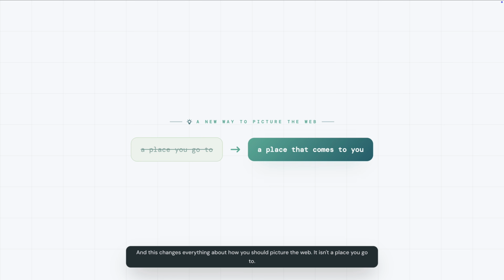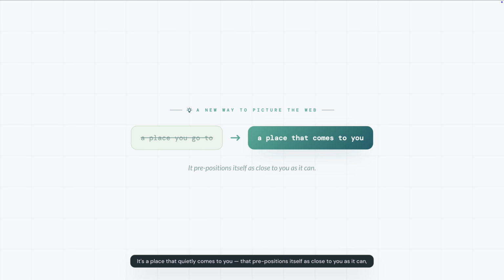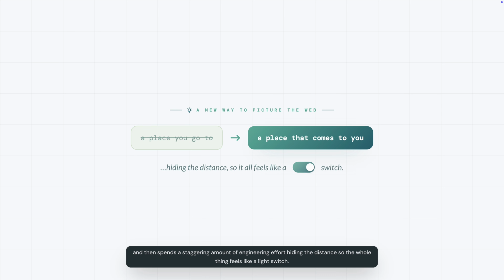And this changes everything about how you should picture the web. It isn't a place you go to. It's a place that quietly comes to you, that prepositions itself as close to you as it can, and then spends a staggering amount of engineering effort hiding the distance so the whole thing feels like a light switch.